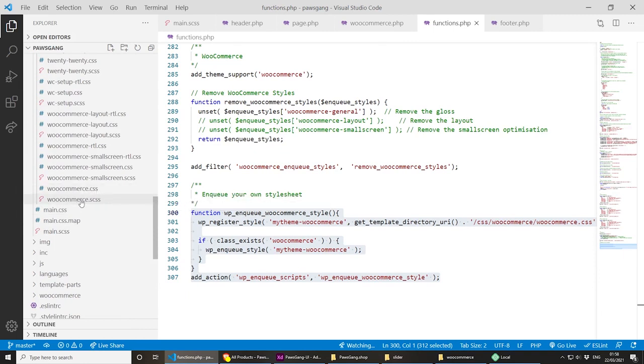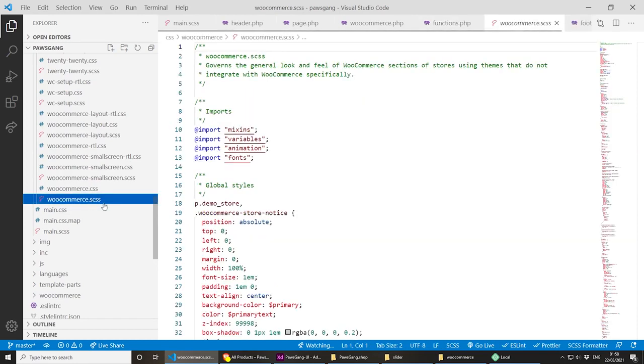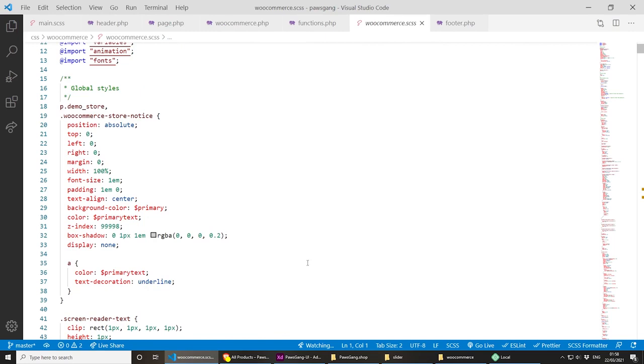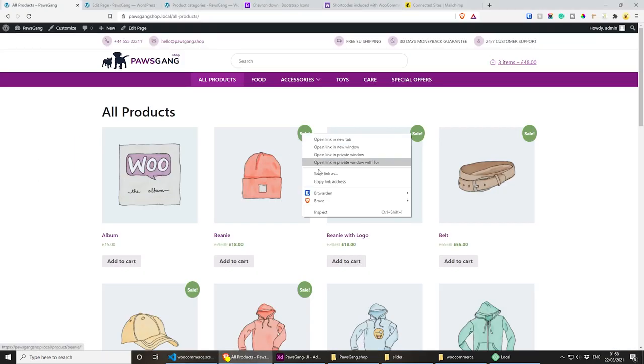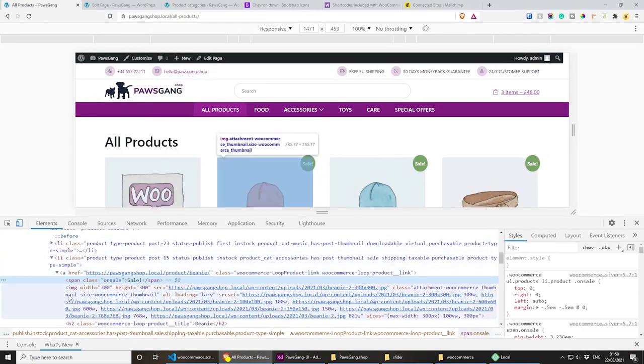It would be this one, WooCommerce SCSS. We can technically open this and start modifying it. But as long as we are watching CSS and this is compiling, we should be good to go. So let me fix this. The padding was wrong on this for some reason. I don't know why. It might be something to do with Bootstrap as well.